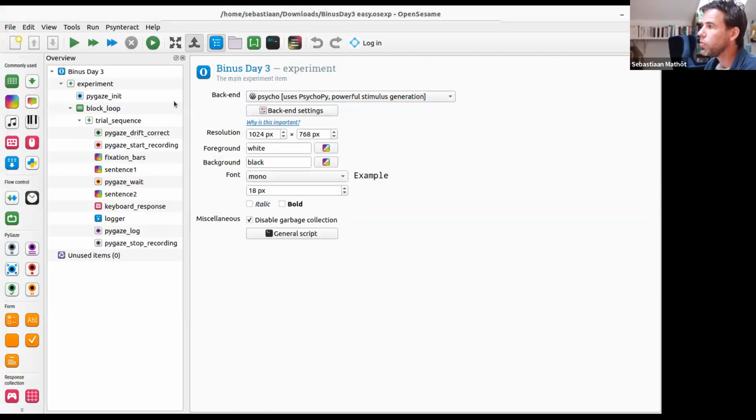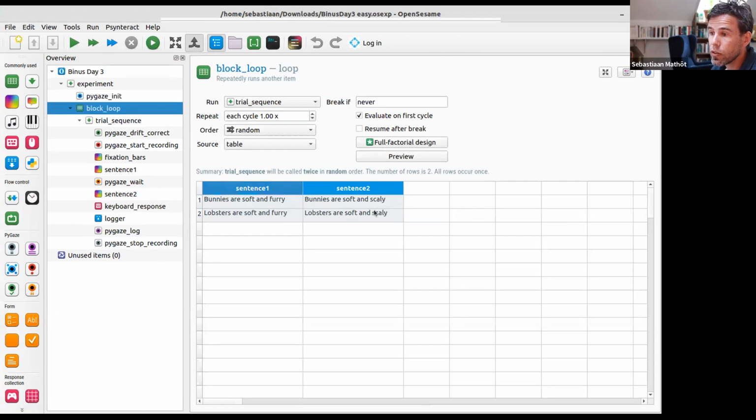Okay, so you're looking at my screen now, and the only thing that I did basically in the block loop is I made 2 sentences rather than 1, and the 2 sentences differ based on their last word. So bunnies are soft and furry turns into bunnies are soft and scaly, and lobsters are soft and furry turns into lobsters are soft and scaly. And then the goal was to present sentence 1 until participants make a saccadic eye movement and then change it into sentence 2 without any Python code.